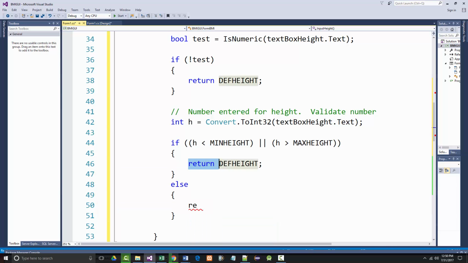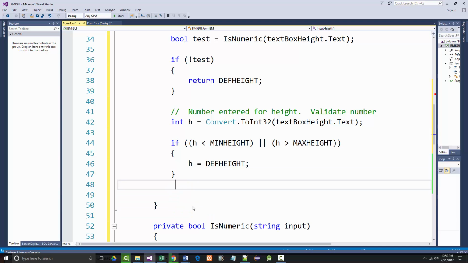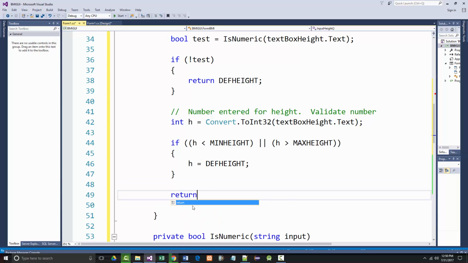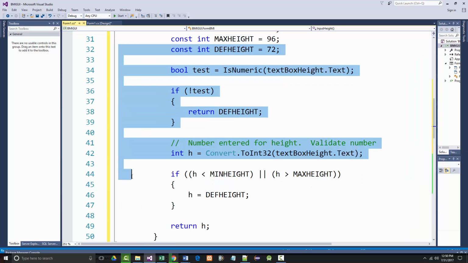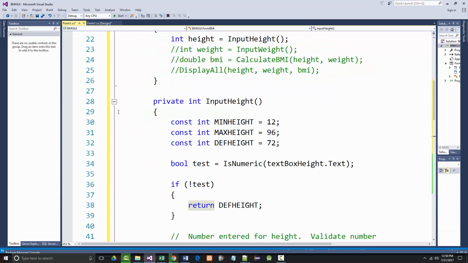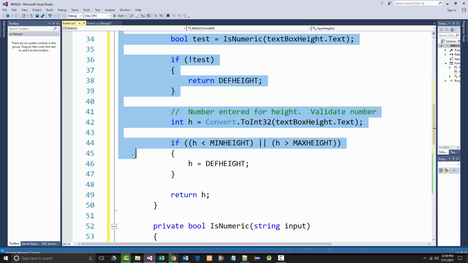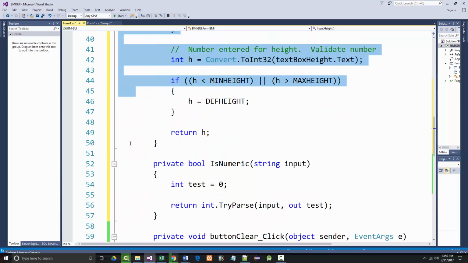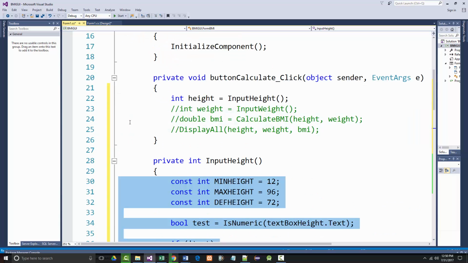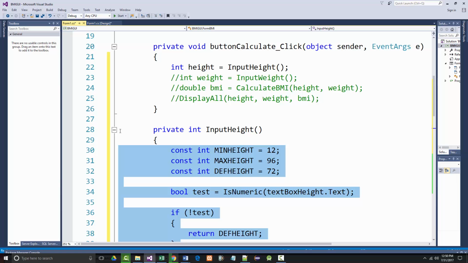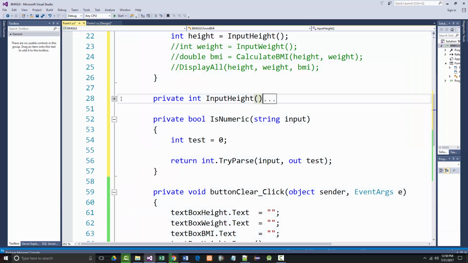I'm going to say here, h equals default height. Then I don't even need an else. I can just say return h. The good news is this whole routine that's right here can be rewritten, copied down below, and that'll become our... did I write? No, I didn't. So let me grab the entire routine from the top, and that'll become input weight.